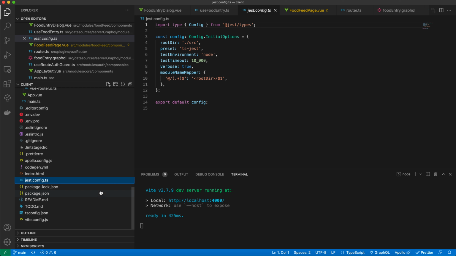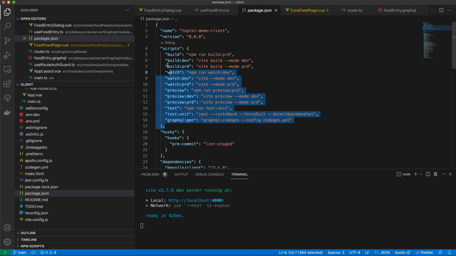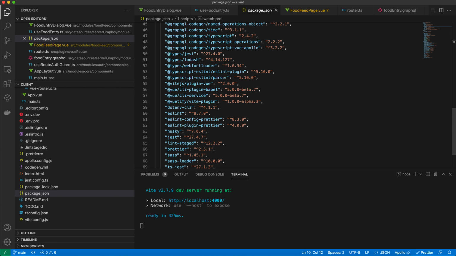There's also Jest, although in my personal project I would be looking into Vitest, because that seems to be the new kid on the block, which is supposed to be much faster than Jest. And yeah, that's all for the front end.